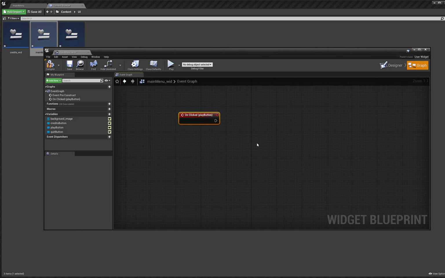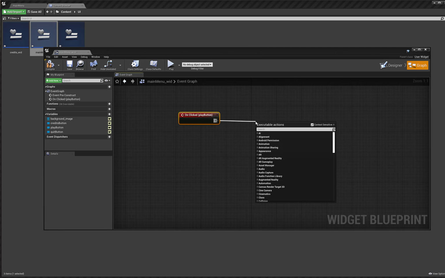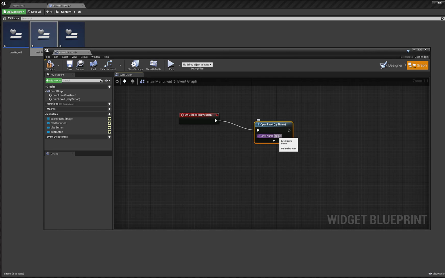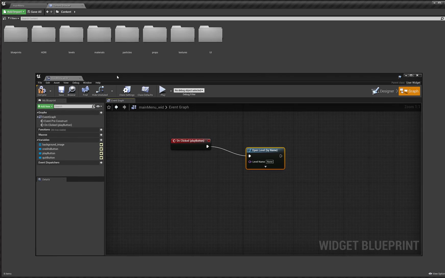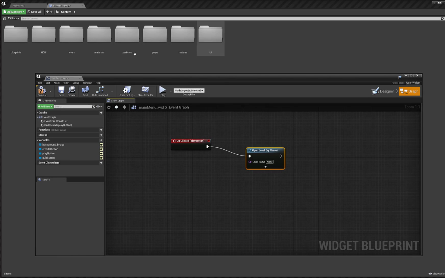So for the play button, when I click it, what I want to do is open the level with the game in it. So I will go to open level. We'll open level by name, and unfortunately this is one of the places where Unreal does not provide me with a pull-down list of the levels in my scene. So I will just briefly head back to my content browser, and in the content browser go into my levels folder.